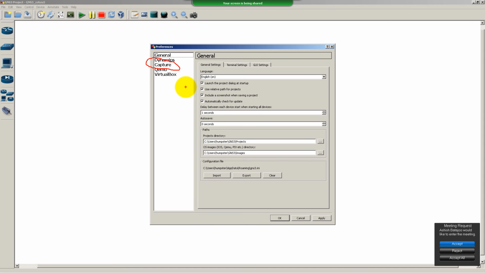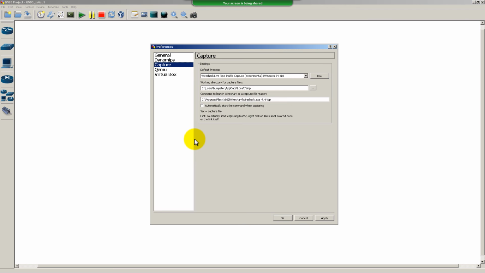What we need to do is tell GNS3 to point to Wireshark, or else it doesn't know where to find it. So we're going to go to Preferences and Capture. Now you have a drop-down list. You have different options here. You're probably going to pick Wireshark Live Pipe Traffic Capture. It might be the default. And just click on Use. And after you click on that, it's going to fill in the path for you. And hopefully it's the right path. I wish with GNS3 that there was a test button here.